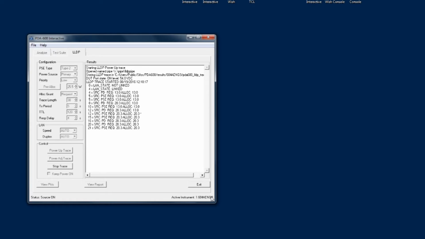After 4 seconds, the PSE acknowledges the 20.3 watt request and grants that power to the PD. At this point, both parties acknowledge the 20.3 watt power allocation. The trace terminates at 30 seconds.